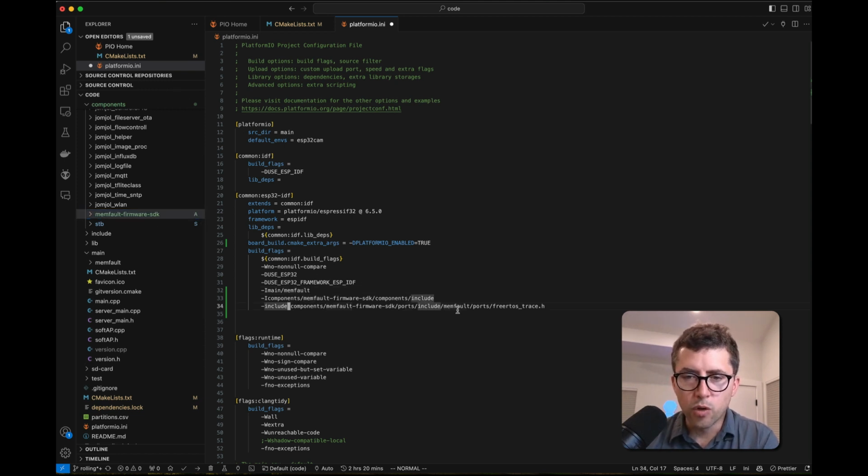And then we want to always include the FreeRTOS trace.h file that we provide because this will make capturing a core dump possible. So that's also detailed in our instruction manual.